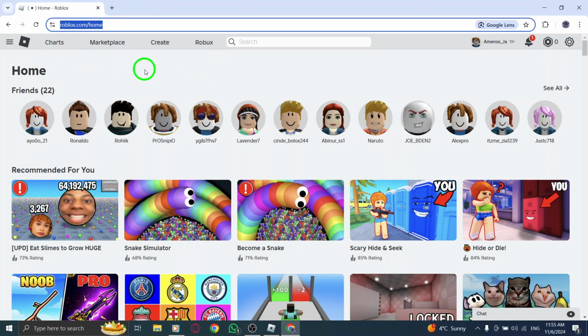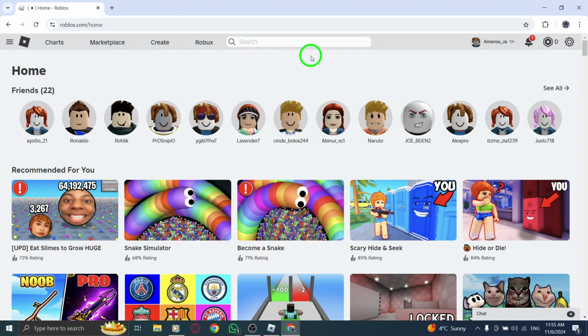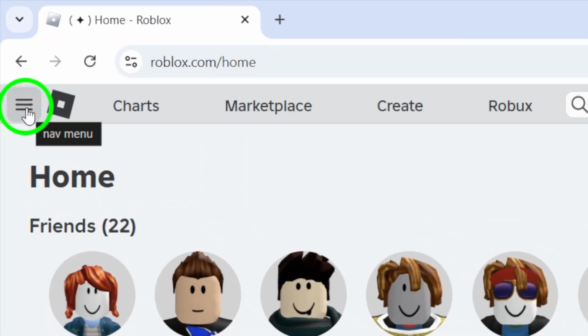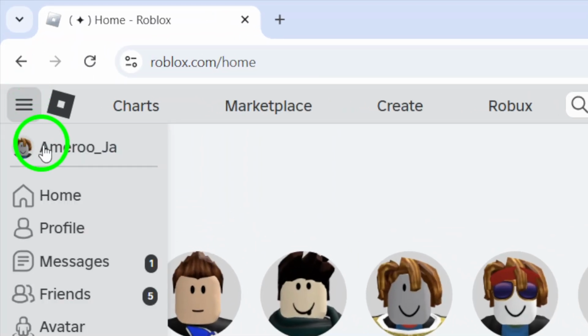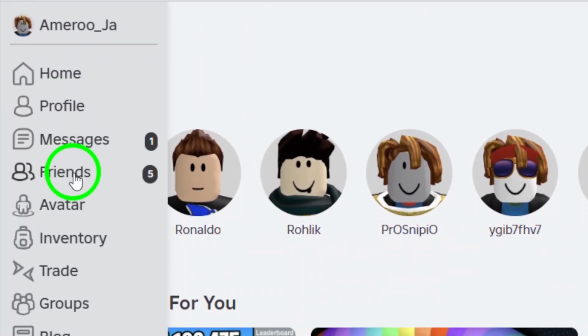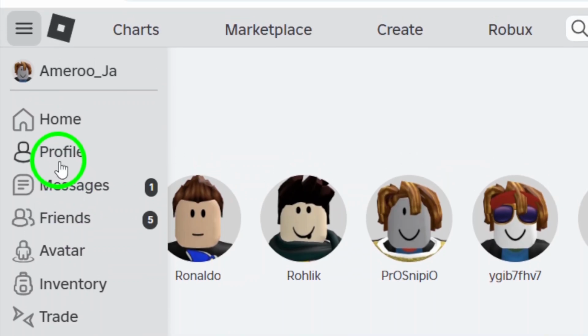If you haven't already logged in, make sure to enter your credentials and access your account. Once you're in, look towards the top left corner of the Roblox interface. Here, you'll spot 3 horizontal lines. Clicking on these lines will open up a menu that will guide you to different features and options within Roblox. Next, from the menu that appears, click on Avatar.